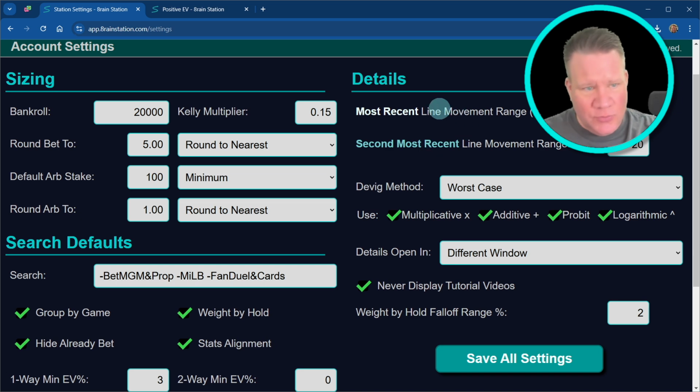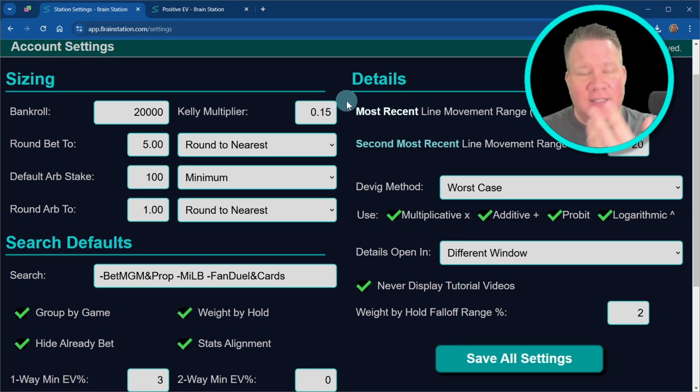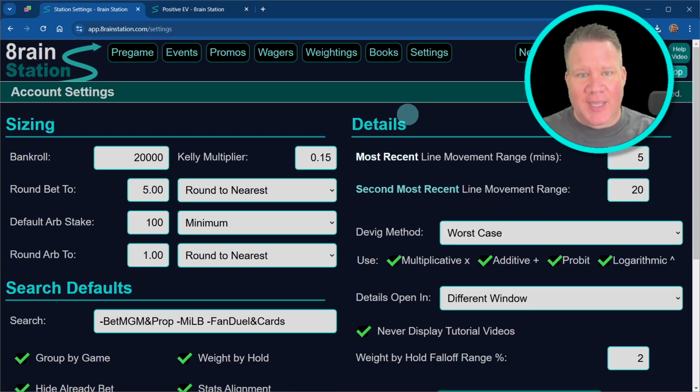So we'll talk about what those are, why you're going to adjust those a little bit different ways, and some of the new things that we have that have been added. We have recorded this video before, but we've added so many new things to the account settings page, it was time to come back and redo it. So let's start with the sizing section.